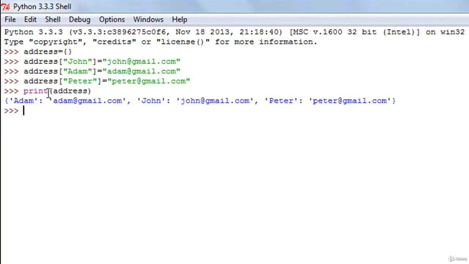So the print function has made it obvious to me that this data is in a dictionary, and you see that the colon is used as the separator between the keys and values. So adam: adam@gmail.com, this is a key value relationship, and then there's a comma symbol that separates the first key value relationship from the second key value relationship, and then John is a key, and john@gmail.com is a value to it, and Peter is a key, and peter@gmail.com is a value for this key, right?